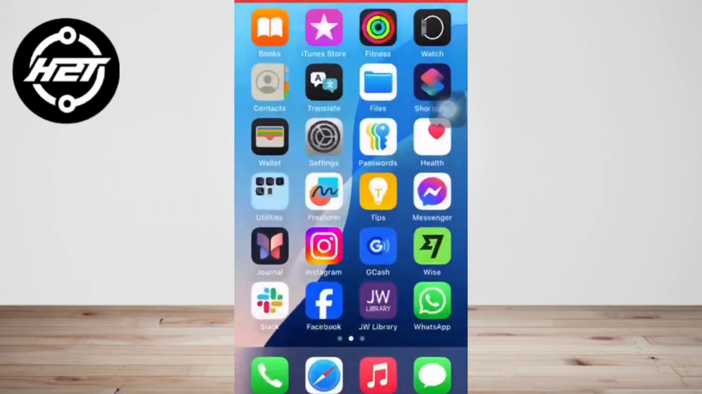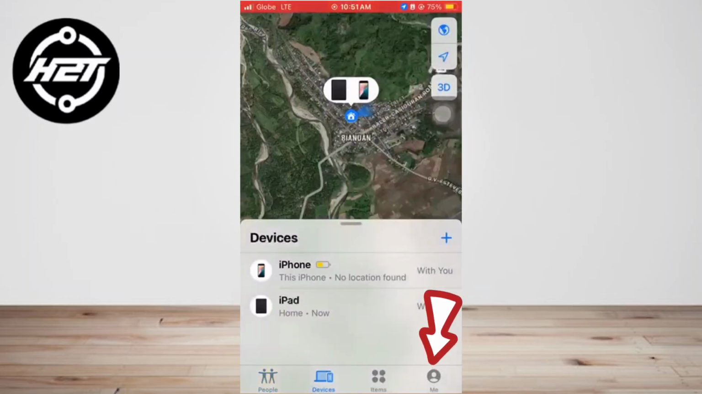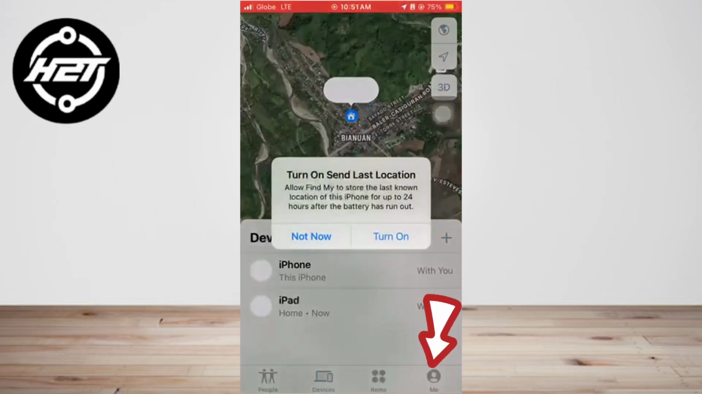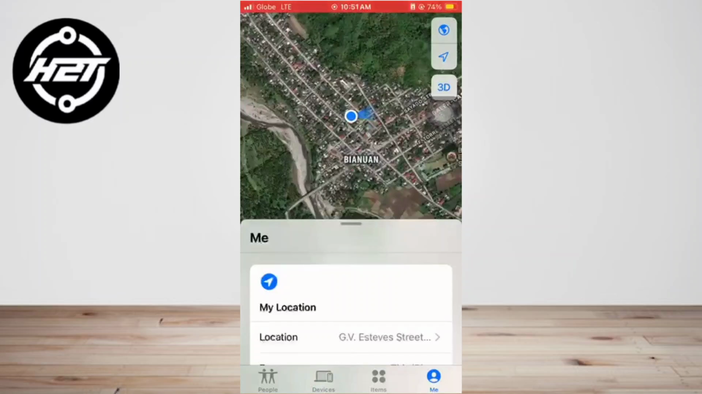Now set up your location sharing. Go to the Find My app on your iPhone. Tap Me at the bottom of the screen. Then turn on Share My Location. The device sharing your location appears next to From. If your iPhone isn't currently sharing your location, you can tap Use this iPhone as my location.